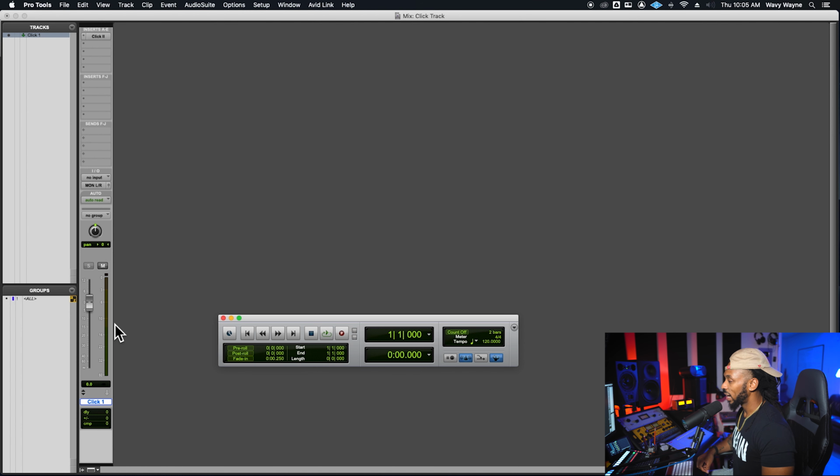Once you have your click track created and you have the metronome enabled in the transport, all you've got to do is start playing. And you should hear the click.